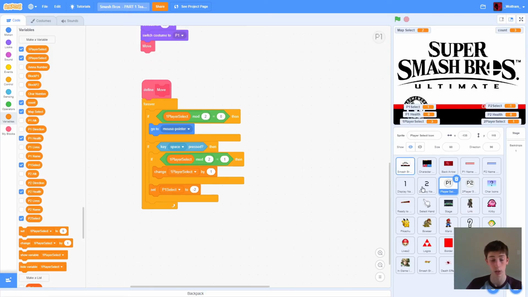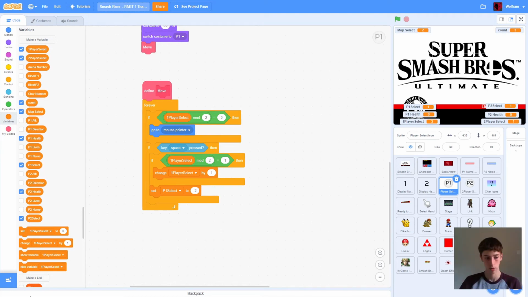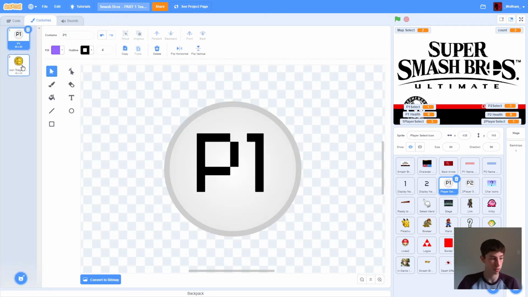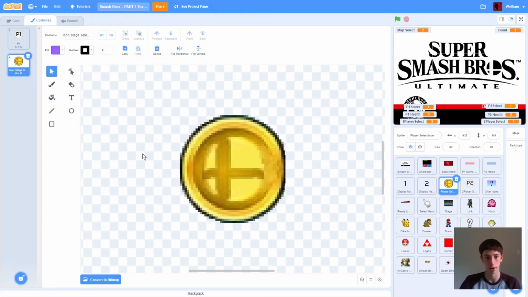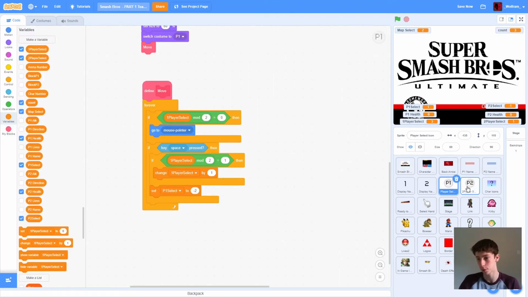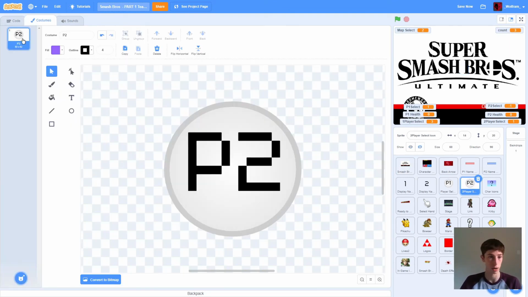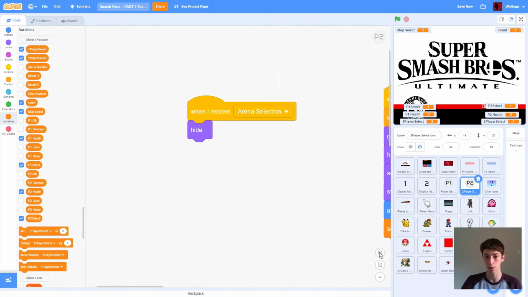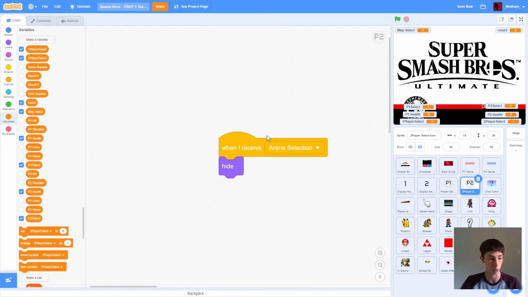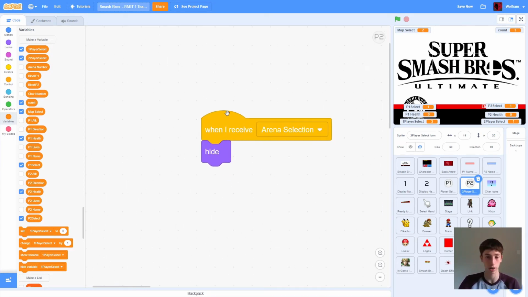Now we have to do the second player select icon. So for the player 2 chip, it's almost identical to the player 1 chip, except the player 1 chip also has the other costume, and we're also using it for the icon select. So this guy over here. But for the player 2 chip, we're not. So here, all we have is our player 2 chip. Okay? So we're going to start off, we're going to hide when we receive arena selection. So we don't actually need it at all for the arena selection. So we make sure it's hidden.